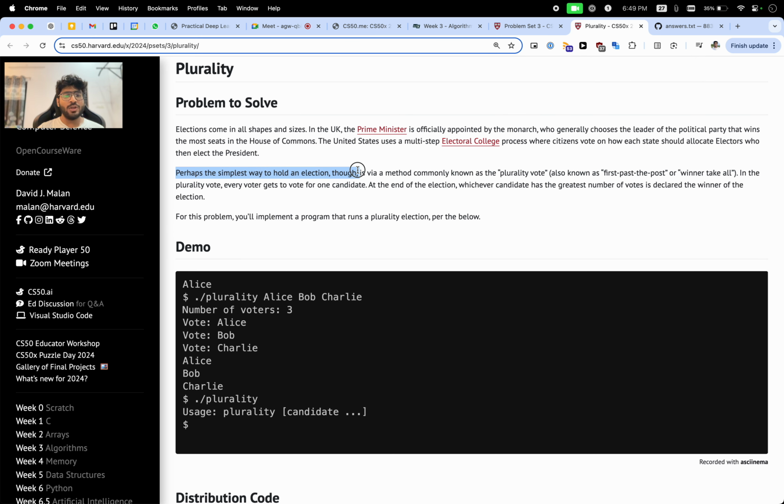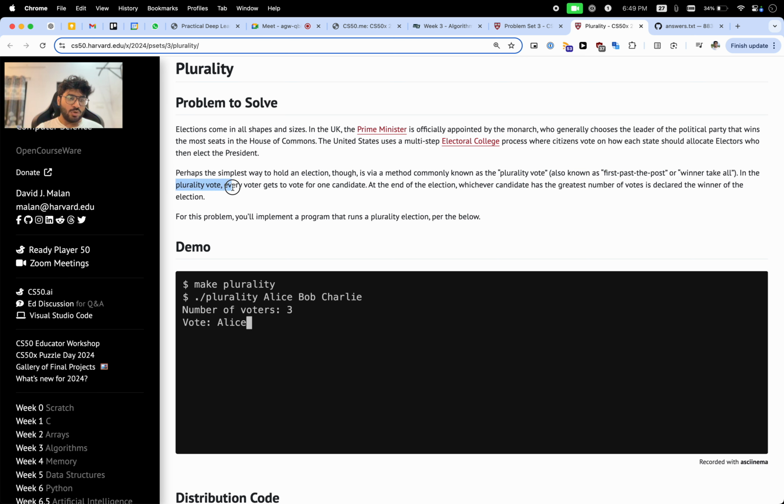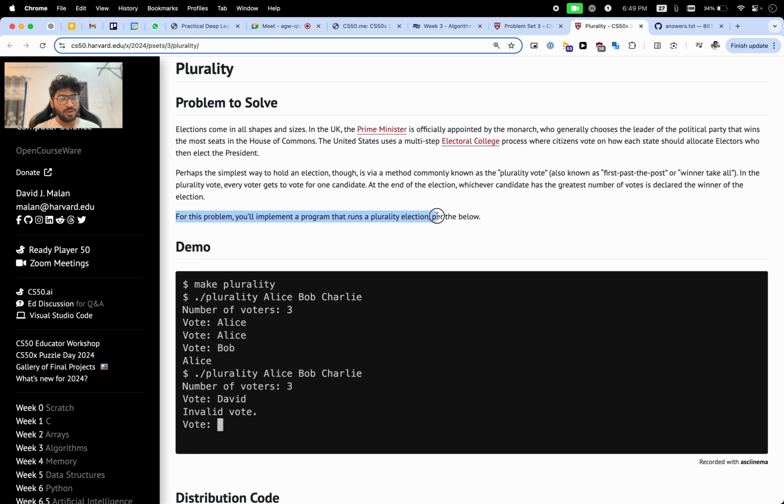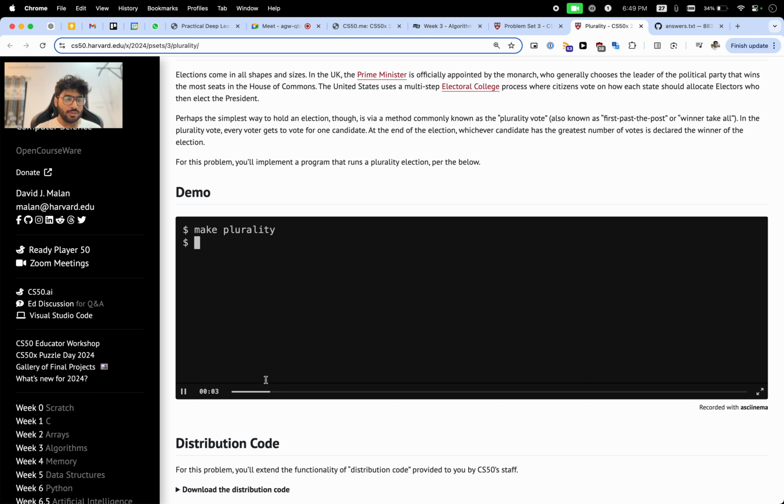Perhaps the simplest way to hold an election, though, is via a method commonly known as plurality vote, also known as first past the post or winner take all. In plurality vote, each voter gets to vote for one candidate. At the end of the election, whichever candidate has the highest number of votes is declared the winner. For this problem, you will implement a program that runs a plurality election as per below. Okay, so we make the program, we are running it. Alice, Bob.